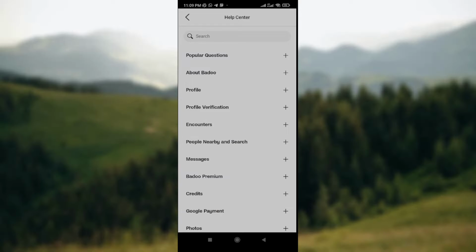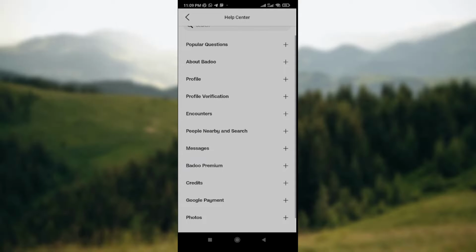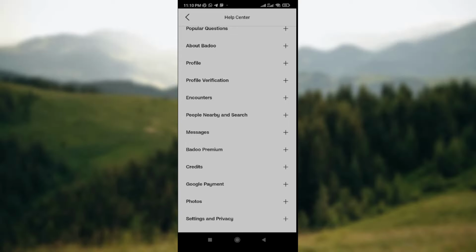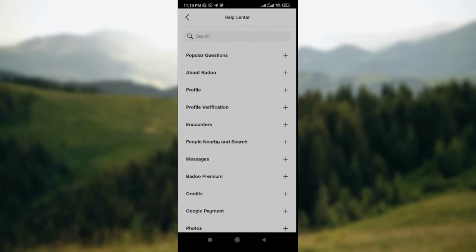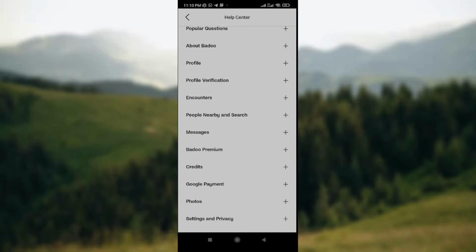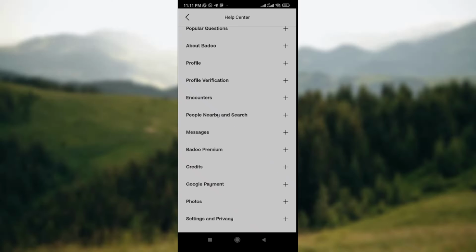You can click on setting up privacy. You can click on any of these options.